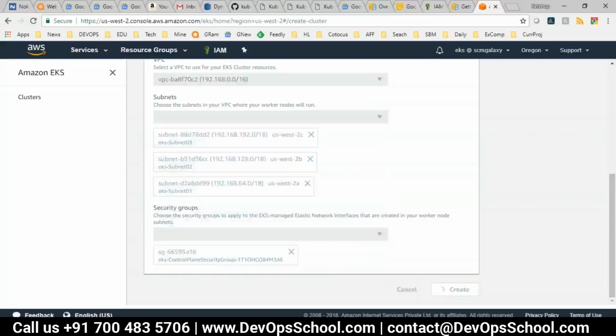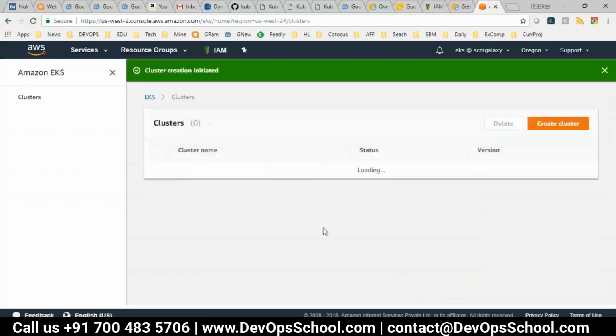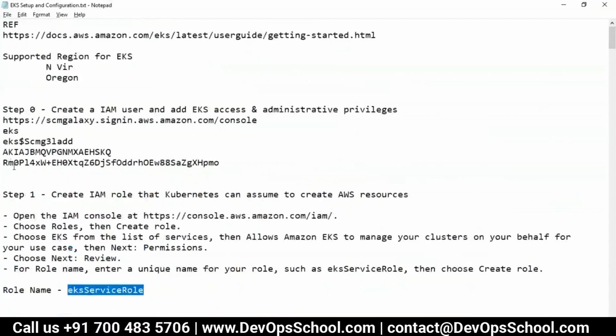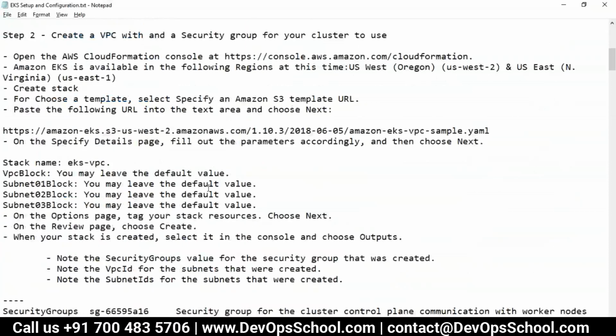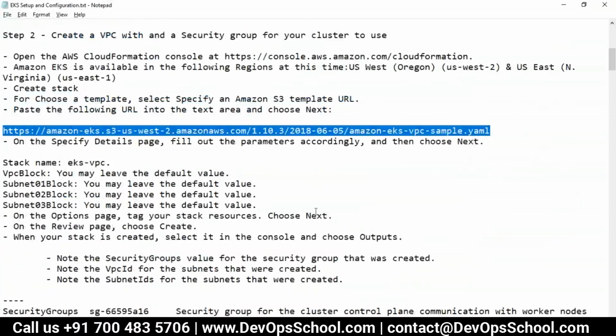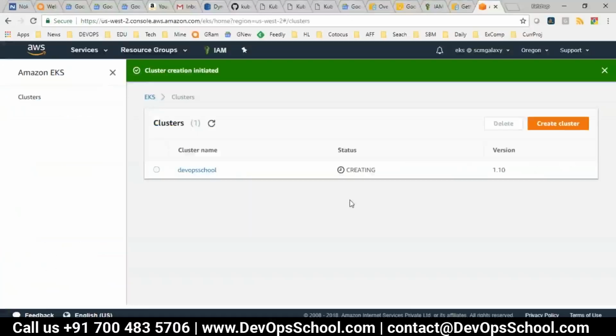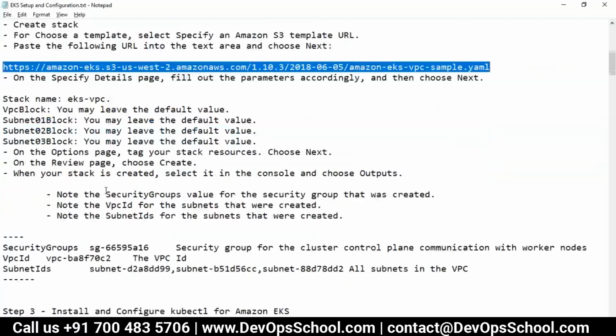Any questions? Any doubts so far? Whatever resources I created through this CloudFormation script, I've selected those and continue. Now the EKS cluster is being created. Let me pause the video. Okay, so I can see that the EKS cluster has been created. You can see it's active. Version 1.10.